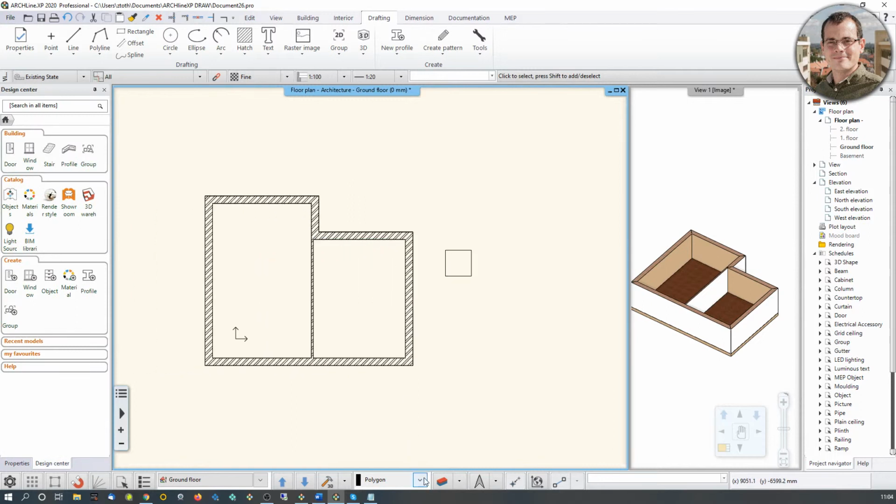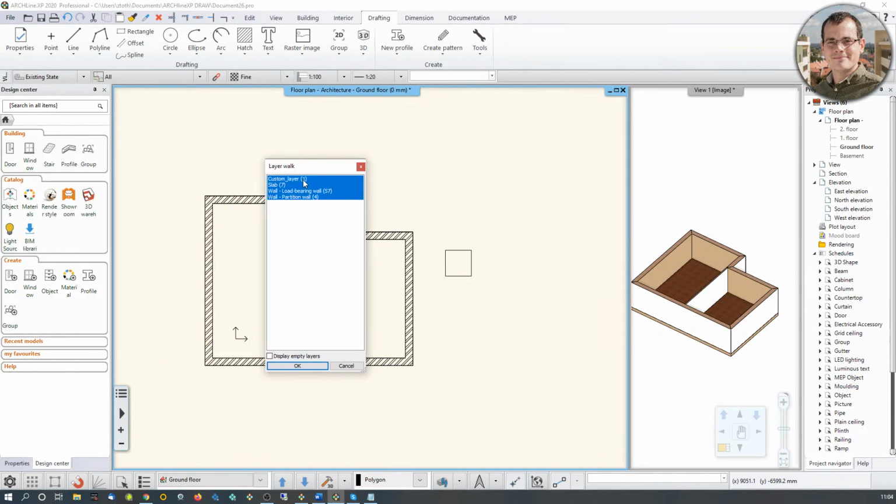Let me demonstrate how that could be shown. If I go to the layer walk, which is an amazing tool with which you can quickly filter down what you want to show, I can enable and disable the content of this layer.